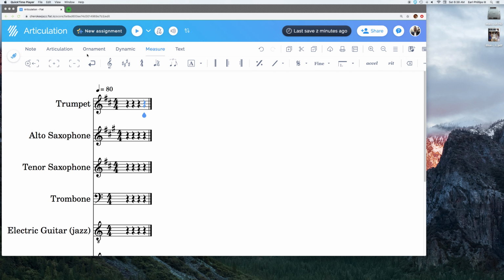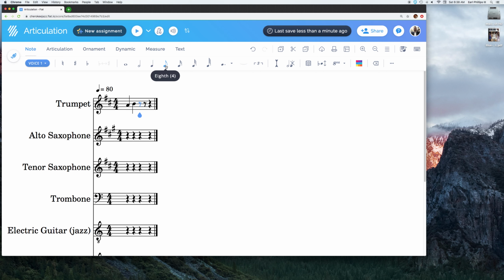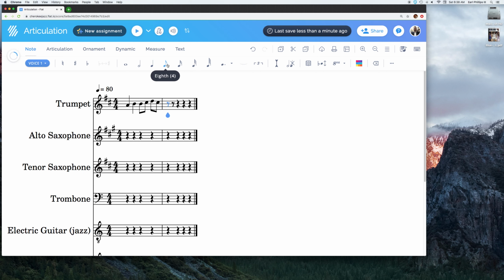So the first thing I'll do is I'm going to put in a line on this lead trumpet part right here. And let's say it looks something like this. All right, just this measure right here will suffice.